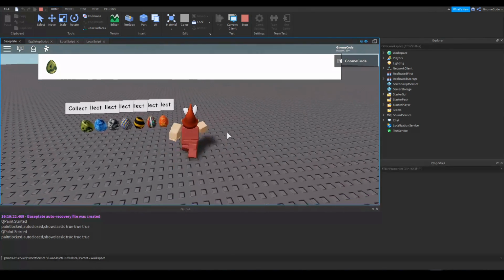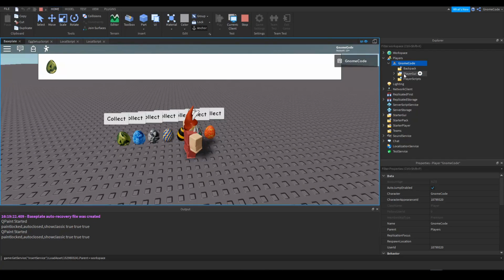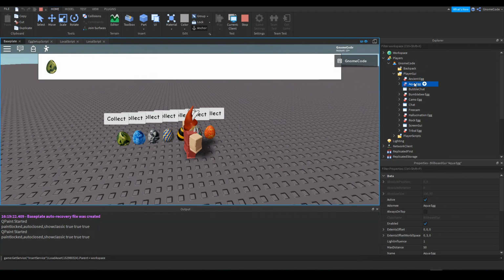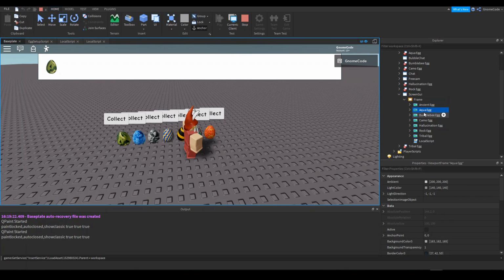Now the other eggs have all appeared, but they're all in the exact same position. So if we go inside our PlayerGui now, we will see we've got all of these. Which one is it? This one. We've got all of these eggs in here, but they're all behind each other. So if I select the ancient egg, for example, and I go down to the ZIndex, and I could set this to 10, and then that egg would appear over the top. So what we want to do is space out these eggs so they fill this bar.